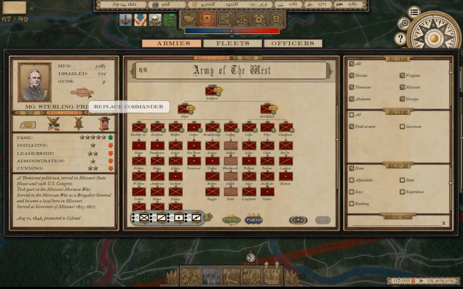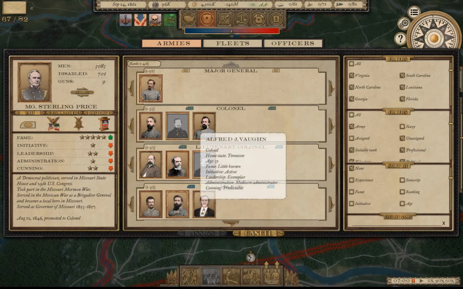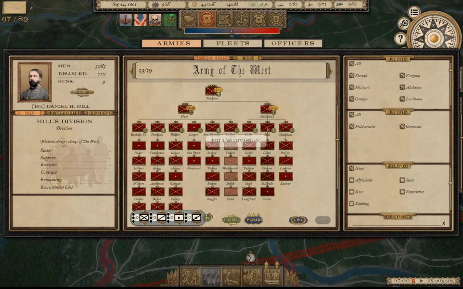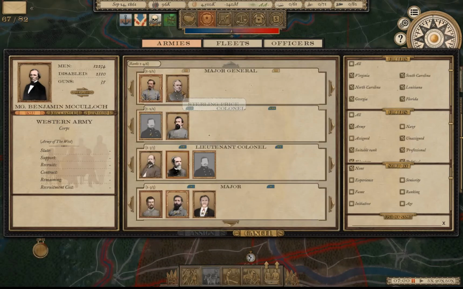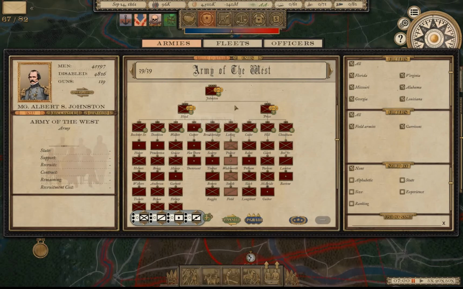So we need a new division commander. Maybe D.H. Hill can take over that role. We've got Hood and Hill over here in the Western Army. And then now we will put Sterling Price as the corps commander. Oh, that's funny. Army of the West. You still have the Army of Kentucky and the Western Army. Do we rename them First and Second Corps? Why not?